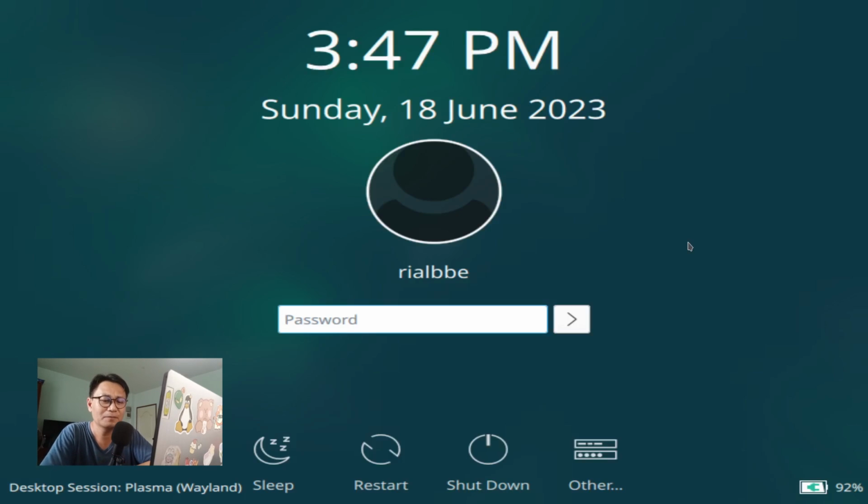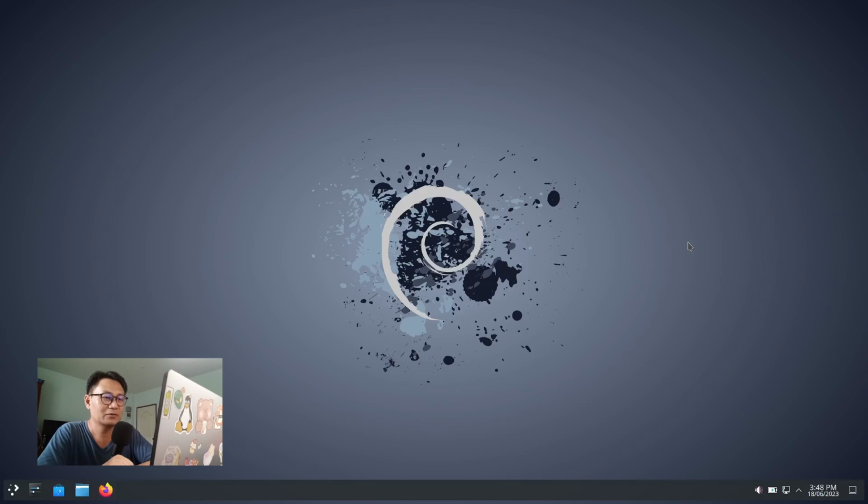This is actually the KDE Plasma desktop environment, and of course I have to enter my super secret password. Definitely not 1 2 3 4 5 6 7 8 9 10 or whatever. So this is the KDE desktop environment, and I already have this in my VirtualBox. I've been playing with this for a couple of weeks already, but I haven't done the how-to-install Debian 12 Bookworm yet. So let's take our first look into this.